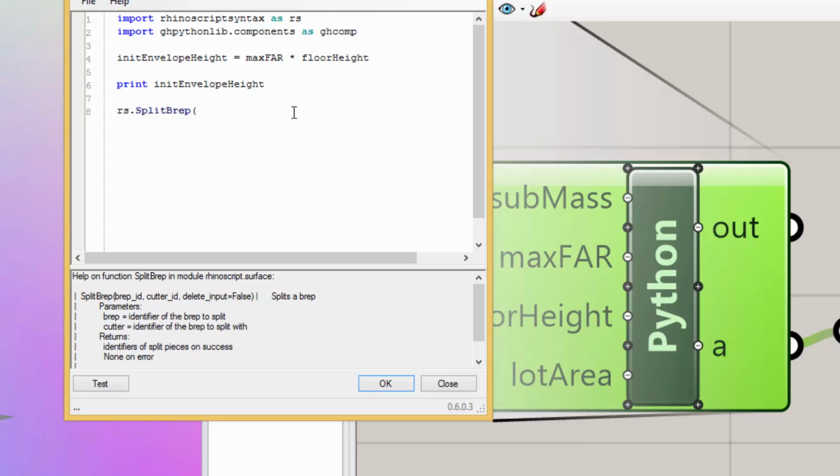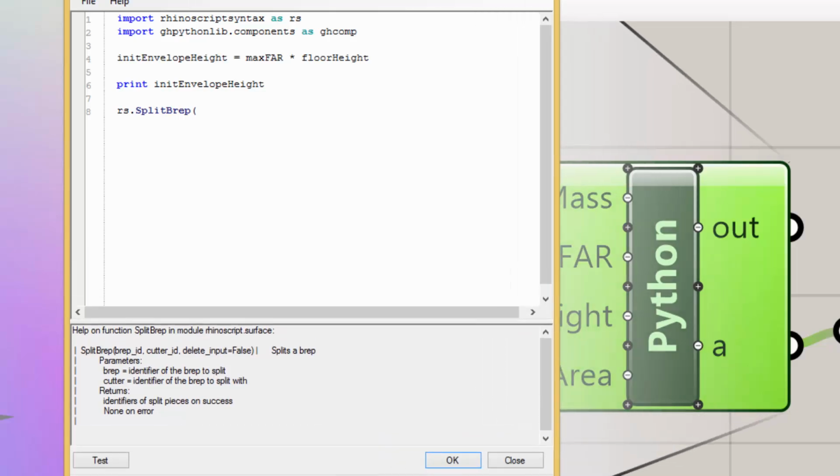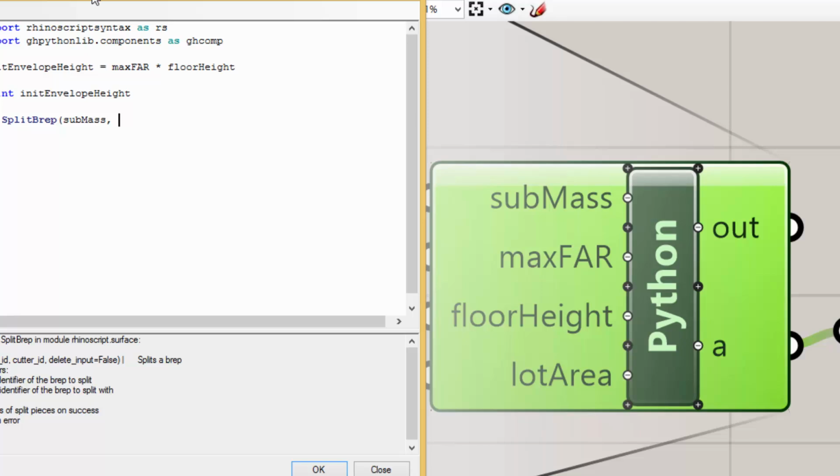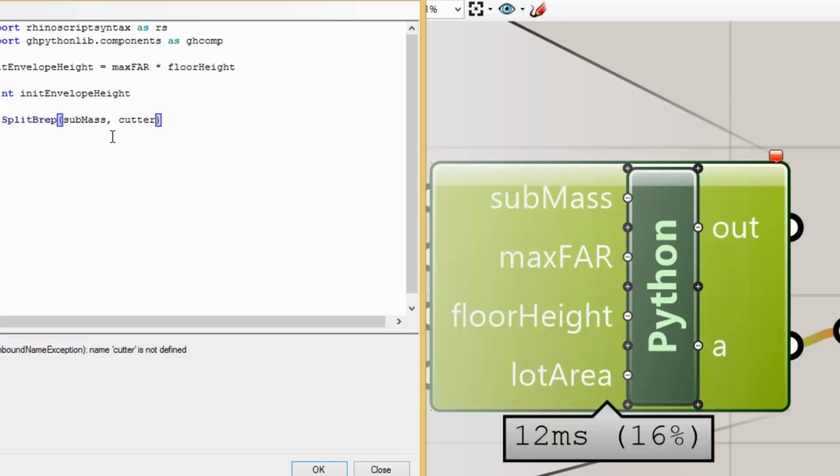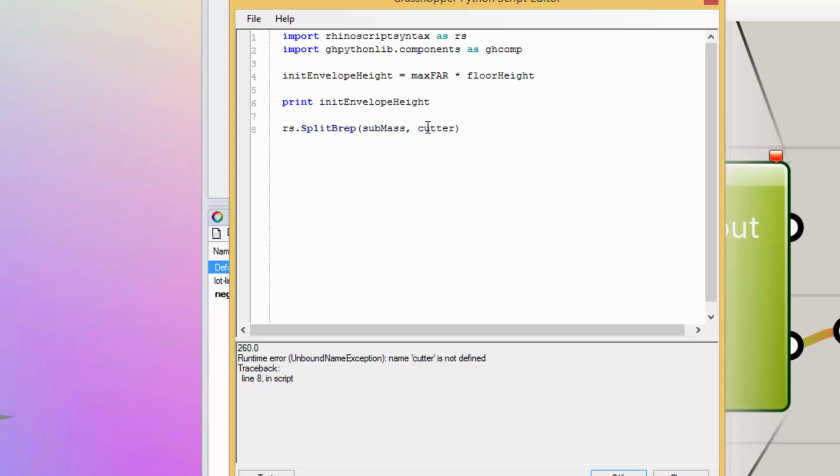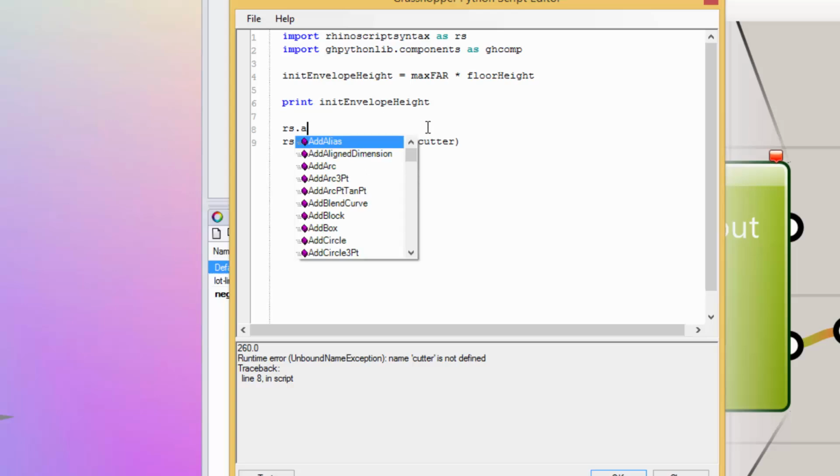rs.splitBREP. And if I open the parentheses, you can see all the things it requires below. This is very helpful. The parameters means BREP ID, so the BREP, the cutter ID, and whether or not I should delete the input or not. So this is the BREP, which is submass. The cutter is, let's just call it cutter for now. And this is not going to work because when I run it, it says name cutter is not defined in line 8. That's right, we don't have a cutter. The cutter needs to be a plane, so we also need to then create a plane.